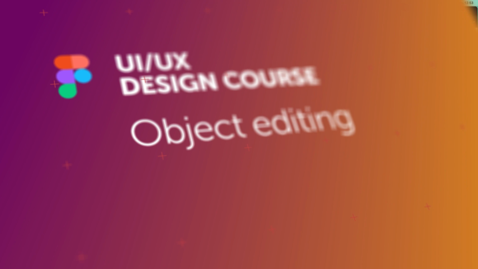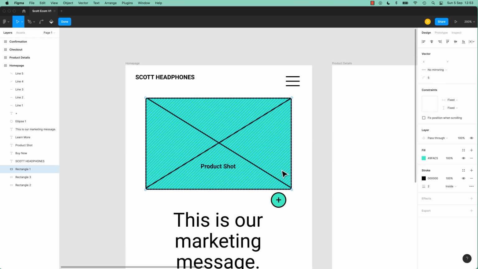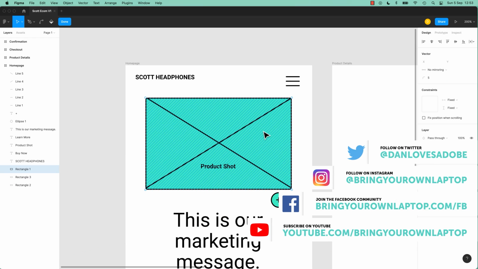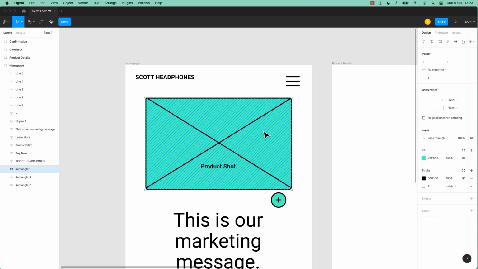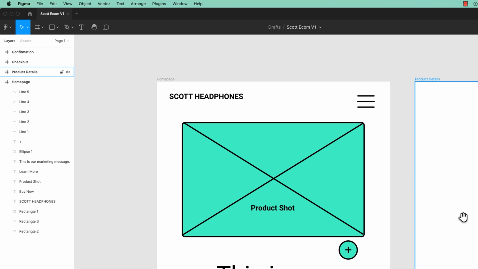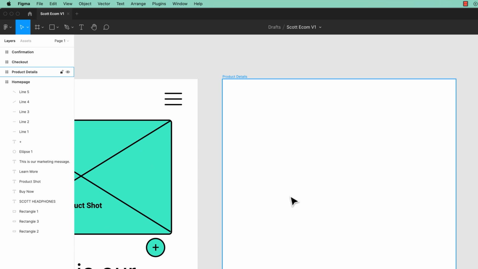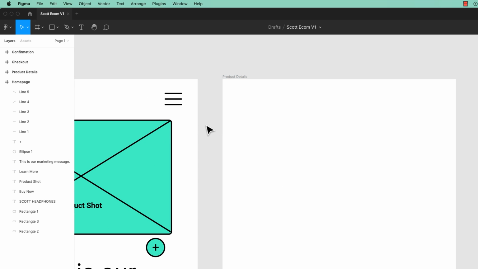Hi everyone, I'm going to briefly introduce object editing mode, this kind of stripy lines where you're stuck currently. You might be trapped in here right now and you don't know how to escape. Let me show you how to escape and what it's actually used for. I want to introduce this early in the course because if you're a double clicker, you've probably already been in there by accident. And I'll show you how to get out.